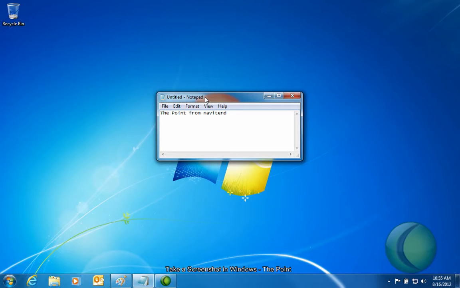This week we'll look at how to take a screenshot in Windows. Let's get started. First, make sure that you are ready to capture the current contents of your screen. Next, press the Print Screen button on your keyboard. It is usually located on the right side of the keyboard, above either the arrow keys or the number pad.